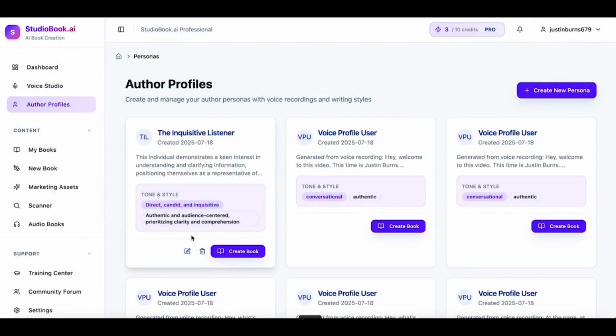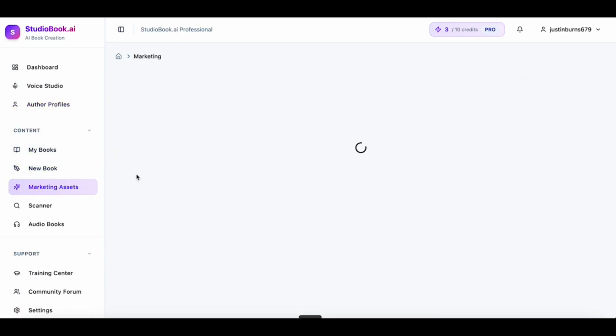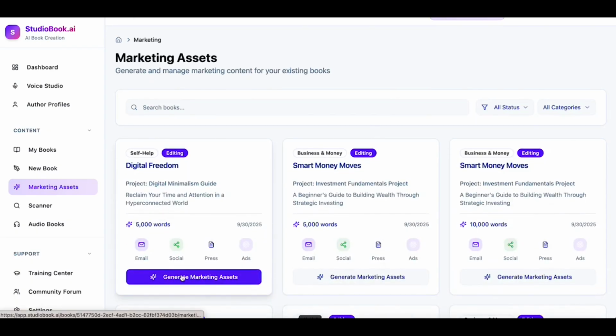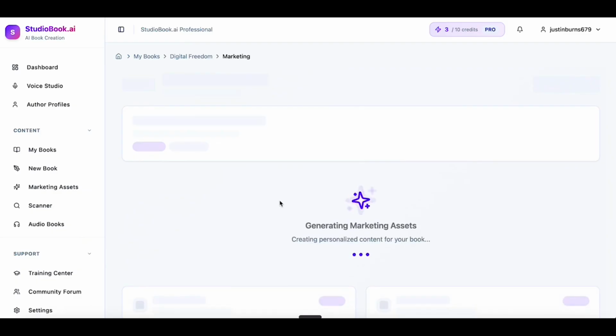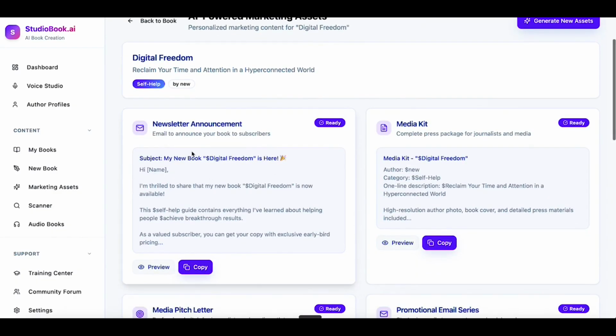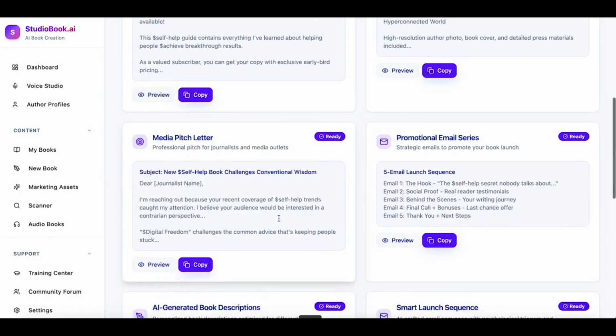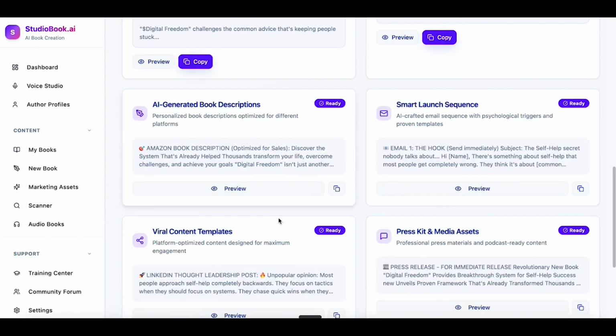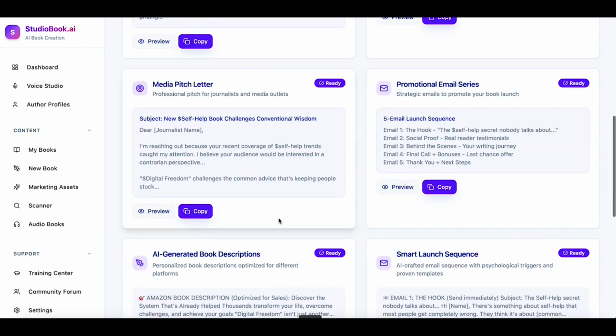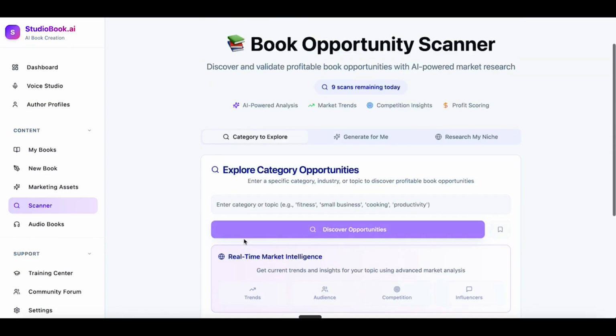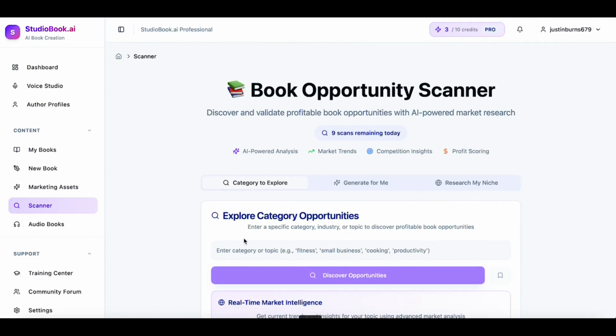There's nothing on the market like this that exists. So you're going to have an author profile. Then we also have other things. When you create your book, you can also get what we call the marketing assets, right? StudioBook will also create your newsletter, your media kit, your promotional email series, your pitch letters, your press kits, and so much more.